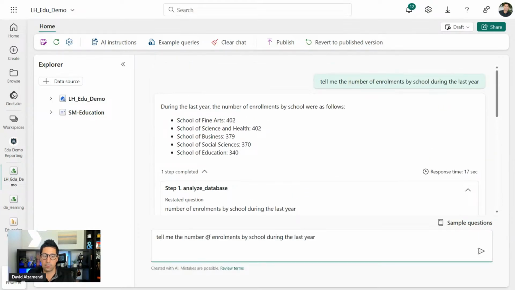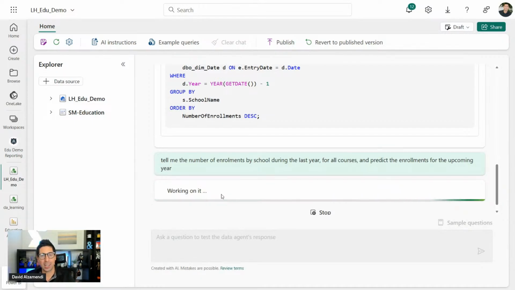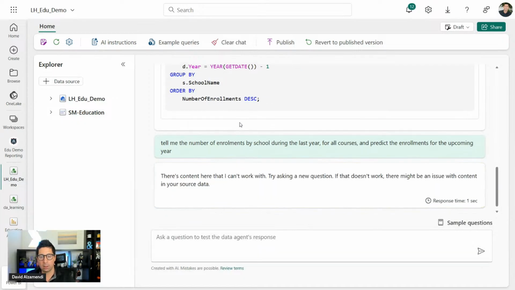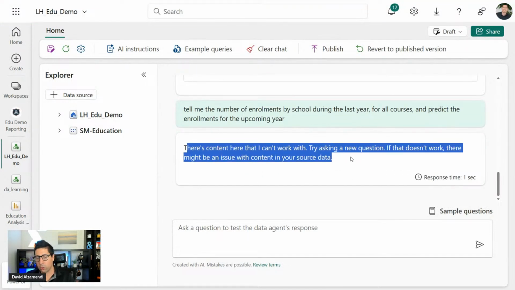Last year for all, let's say, courses, and predict the enrollments for the upcoming year. I know that users are going to challenge the data agent, but at least you want to make them aware of the capabilities of the data agent and what's available in there. So you can see, it was unable to answer the question.